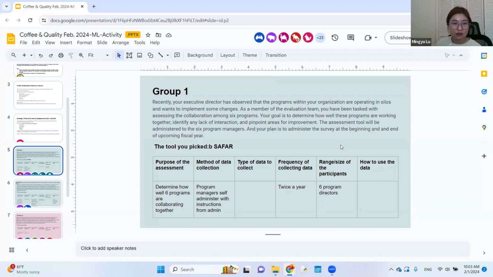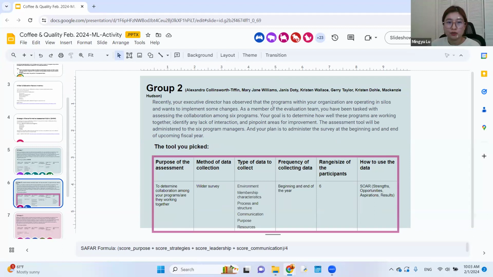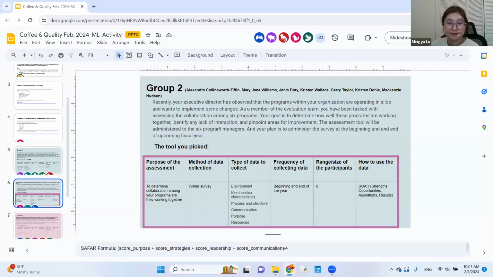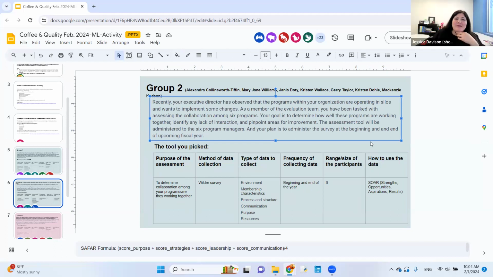Thank you. And with that, let's move on to group 2. I think group 2 has the same scenario as group 1, so we just need one volunteer from group 2 to share the tool you picked and also maybe share the logic.